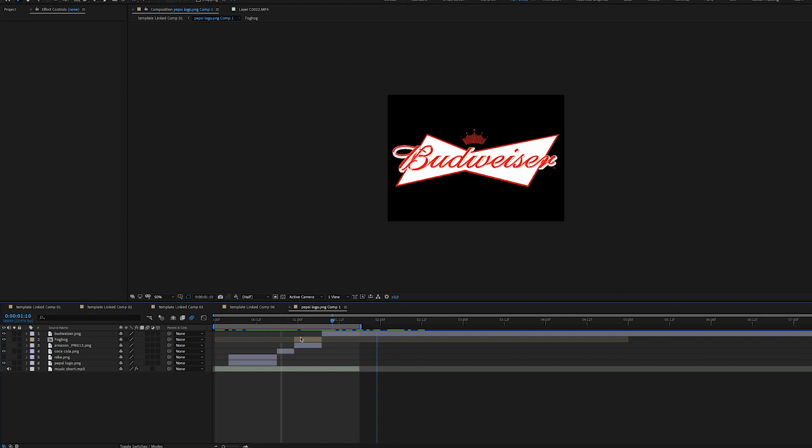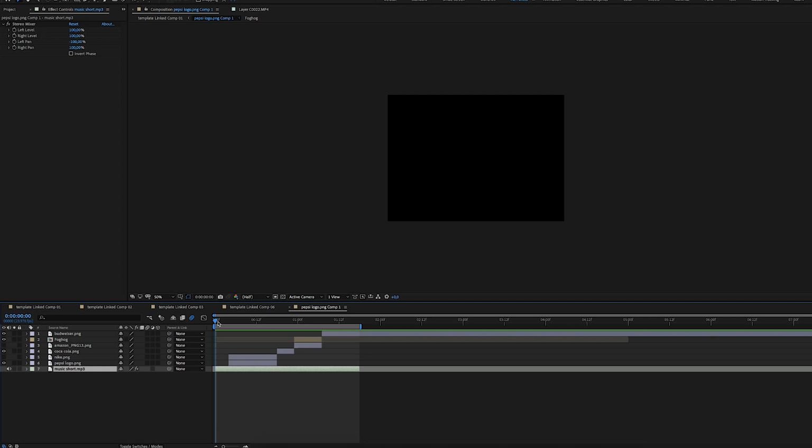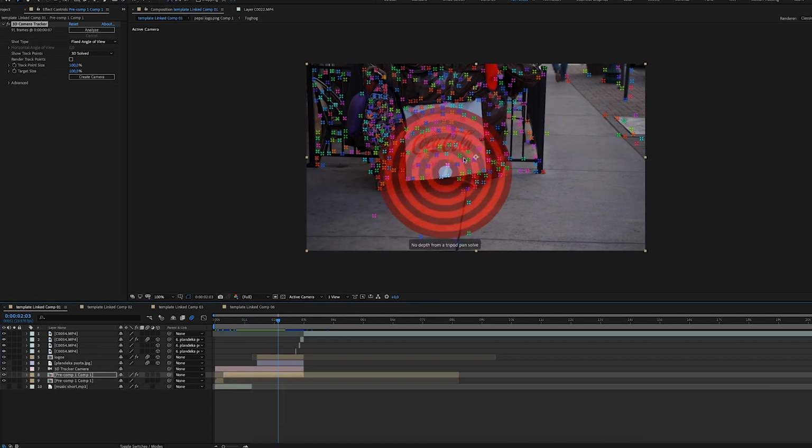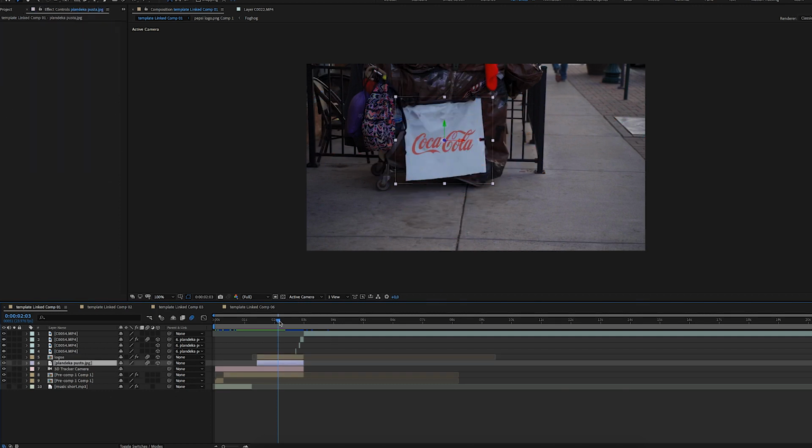Nothing special about it. Just as a tip, I sometimes import the music so it's easier to adjust the effects to the music. I tracked the camera in the first part of the shot, created a solid, replaced it with a blank sheet that I showed you, put the logos in order.